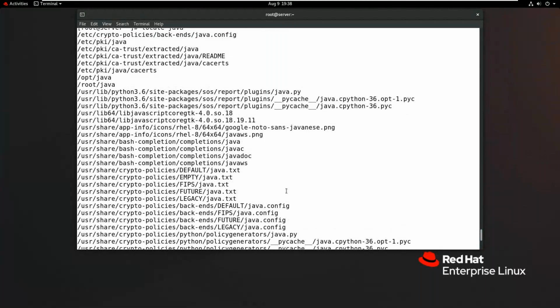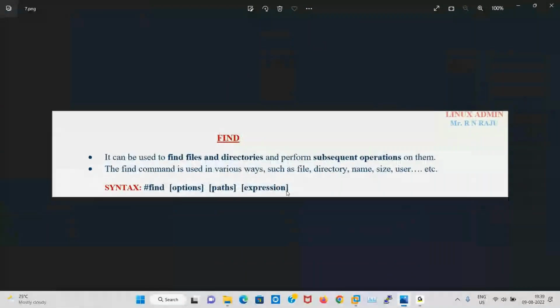But compared to the locate command, the very important option in real time is find only. Find is just like the search option in Windows. What is the find command? It can be used to find files and directories and perform subsequent operations on them. The find command is used in various ways, such as by file, directory, name, size, or user.